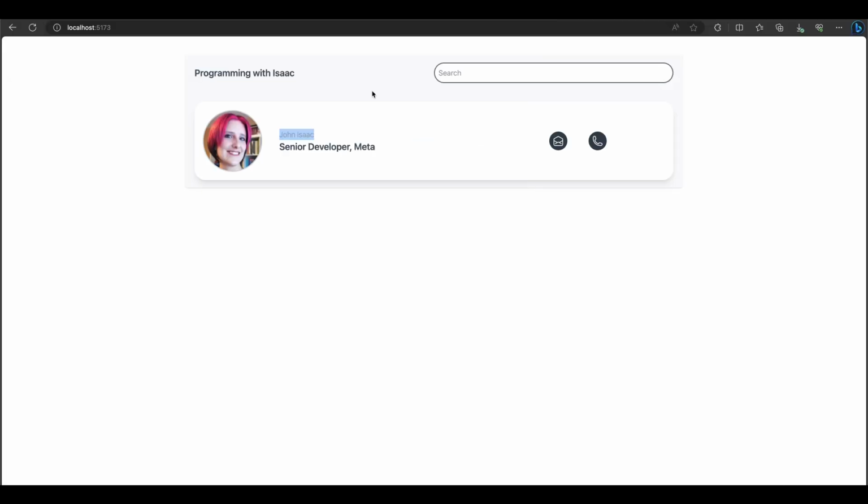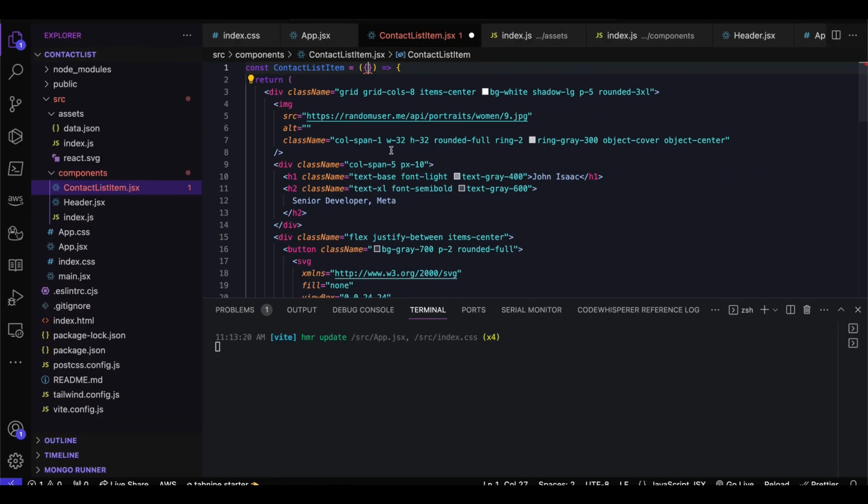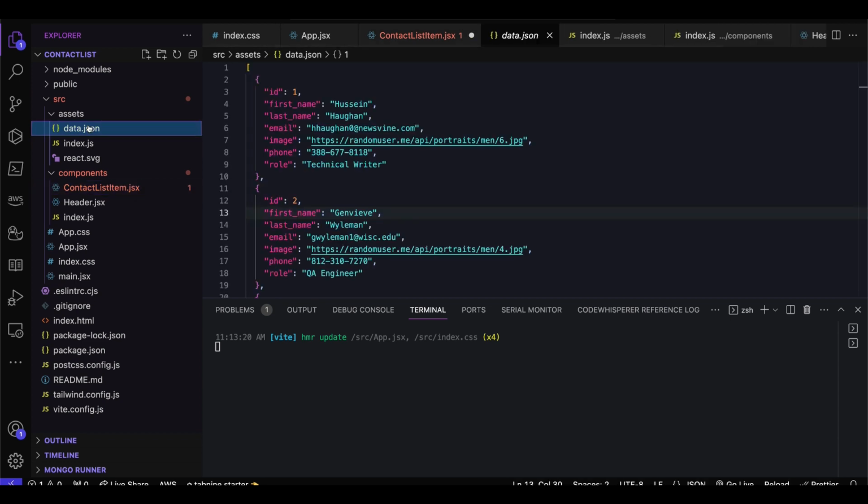When we take a look at this card, we have the image, the first name, the last name, and then the role and company as well, or basically just the role. So that data is going to be provided dynamically, and I'm going to fetch that data from my JSON file here, which contains an ID, a first name, last name, an email, an image URL, a phone number as well, and then the role.